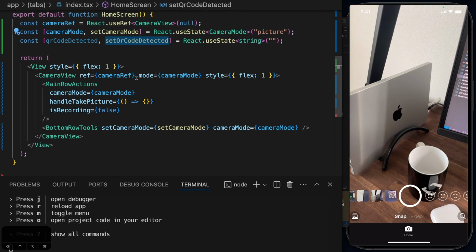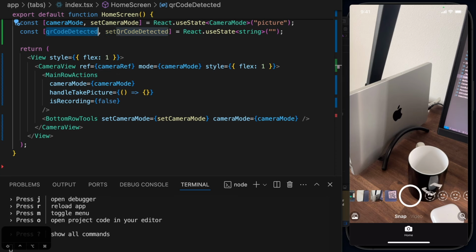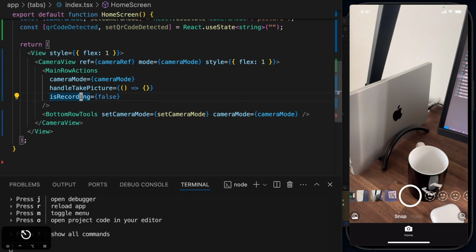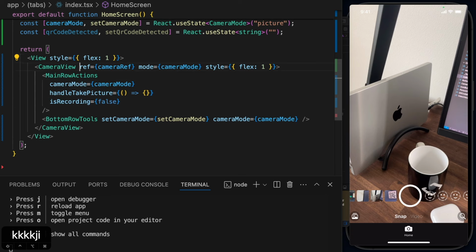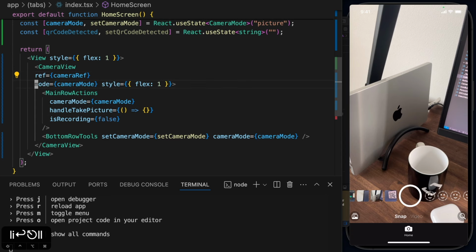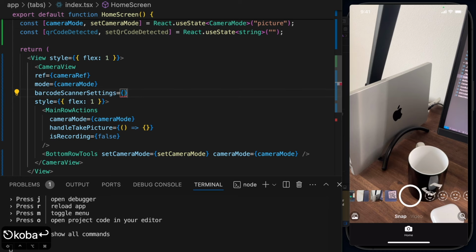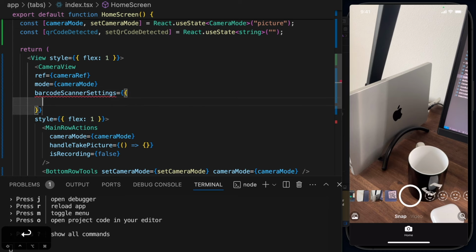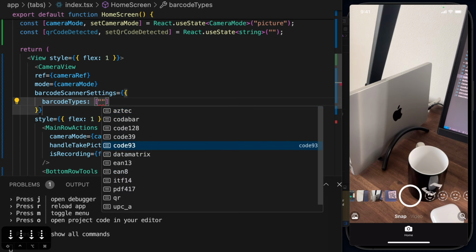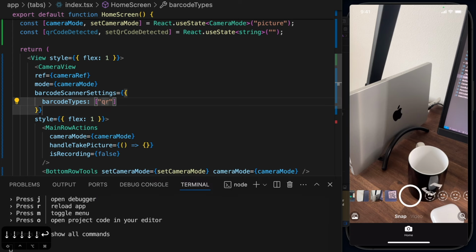Okay, so let's see what's happening here. I'll use this variable to track that. Now, the barcode scan property that comes with the camera view. Let me move this down here so that we can see better. There's a property called barcode scanner settings. I want to specify the barcode types that my camera is going to accept. As you can see, we have many types of codes that we can use. In this case, I'm just interested in the QR.